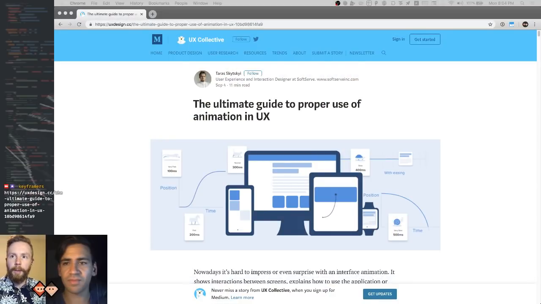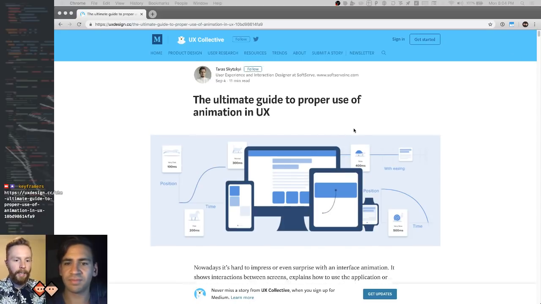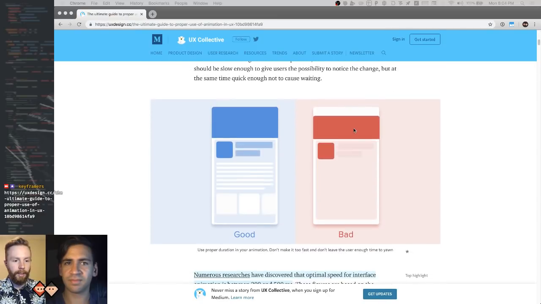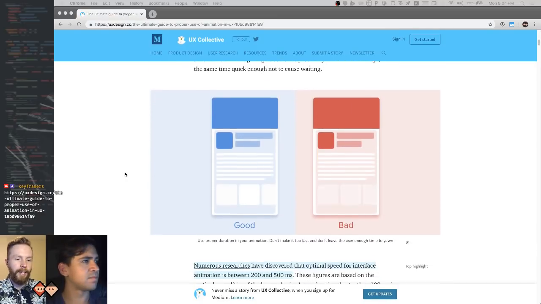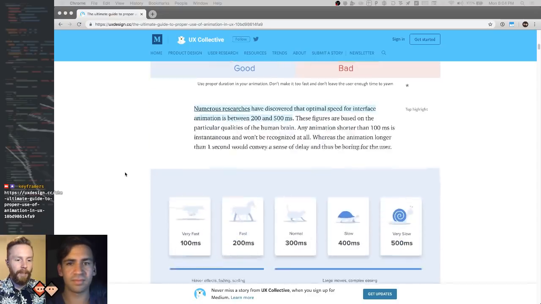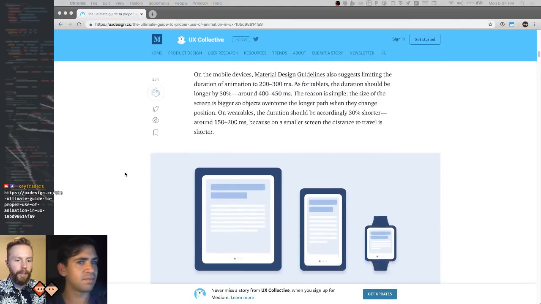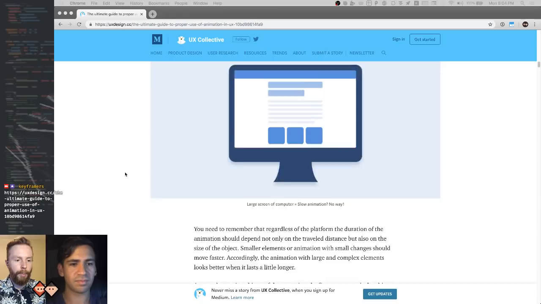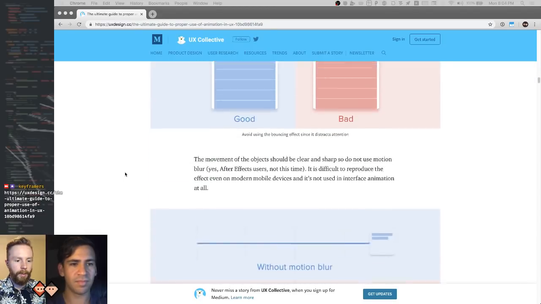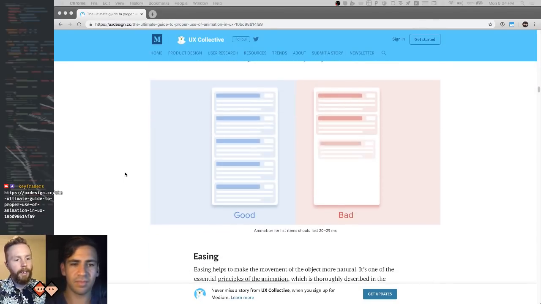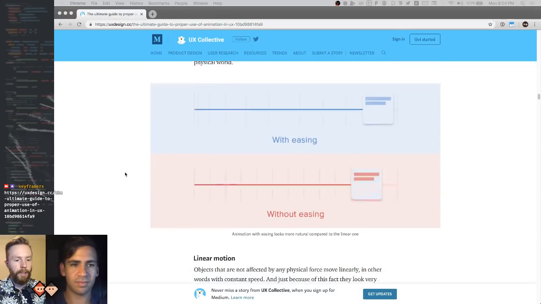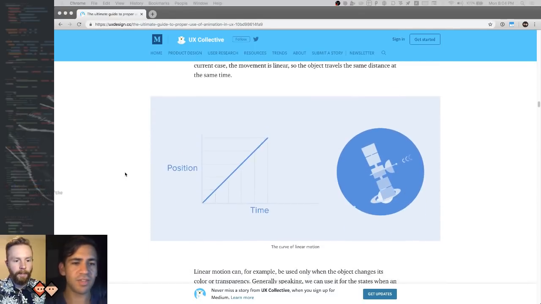So we're actually basing this off of the ultimate guide to proper use of animation in UX. Quite the mouthful of a title, but it is a lovely article showcasing a lot of good and bad things to do in animation, and really walks through all the important principles: creation, easing, coordination, primarily.